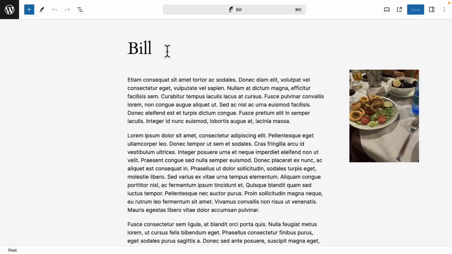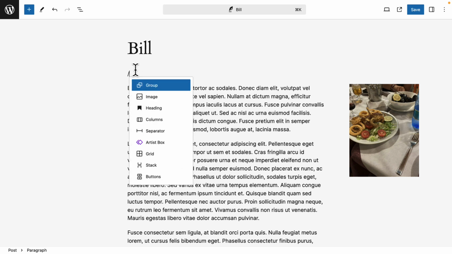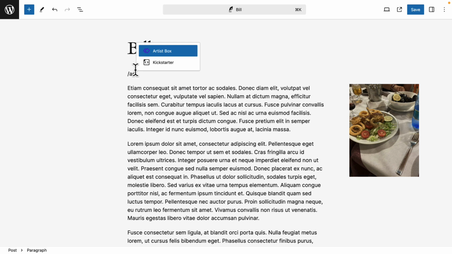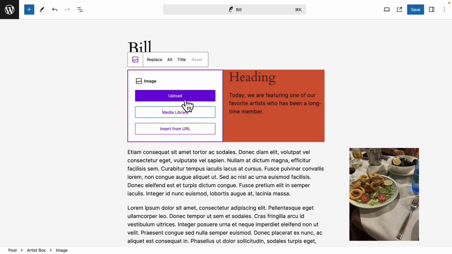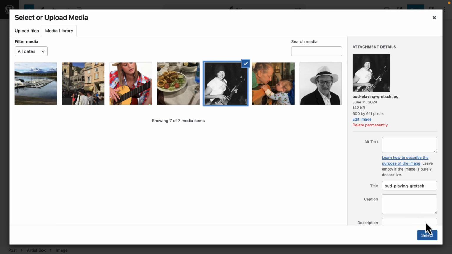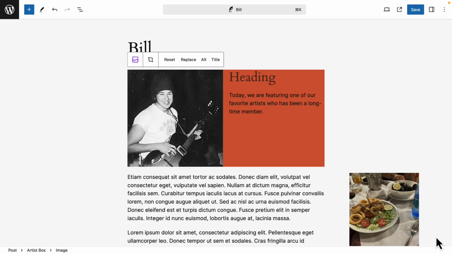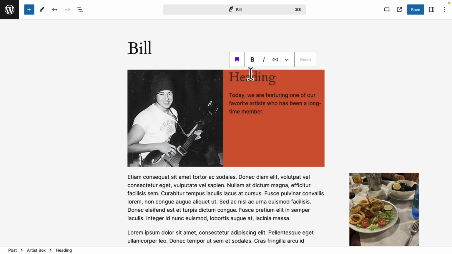So for here, now this time, instead of going into the inserter, I'm just going to type in the slash and then artist box, much faster. In this case, I'm going to replace the placeholder with the image. And this one is Bill, or anything I want to put in for the heading.